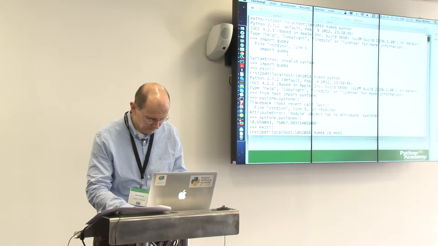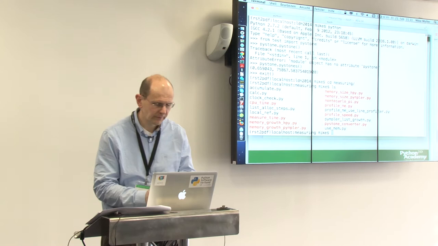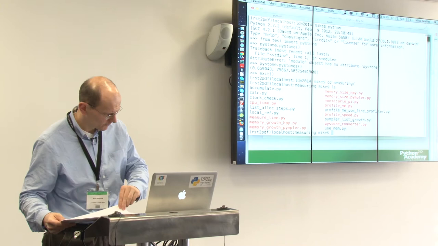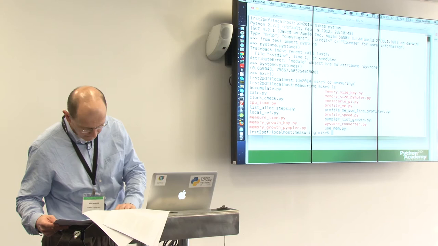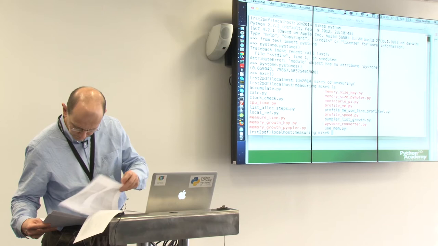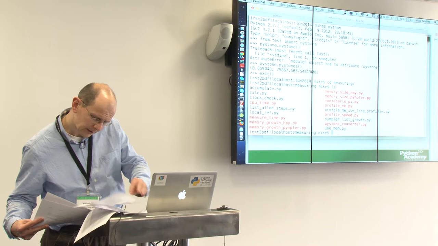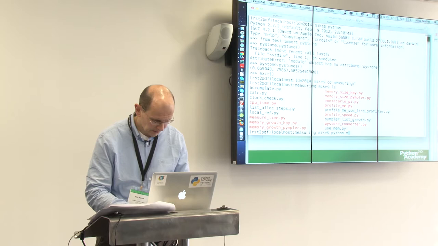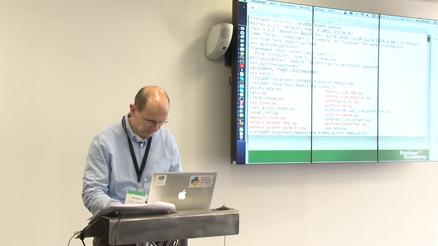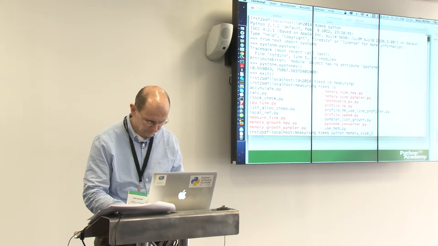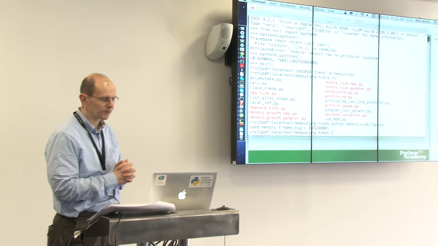Yeah. So I have the one. The first one is called measure size, I think. Check what the name of the file is. Yeah, measure size. So if I run this with normal Python here and say measure size, memory size, it's called memory size HP. And then you see that's the memory I use here.